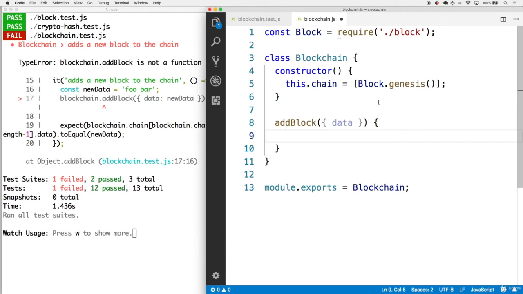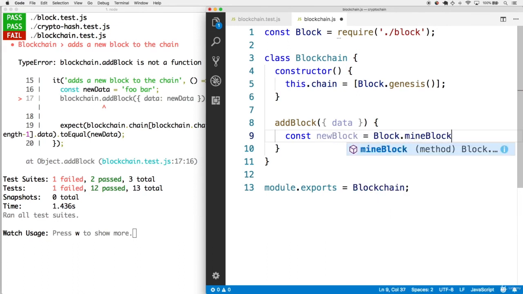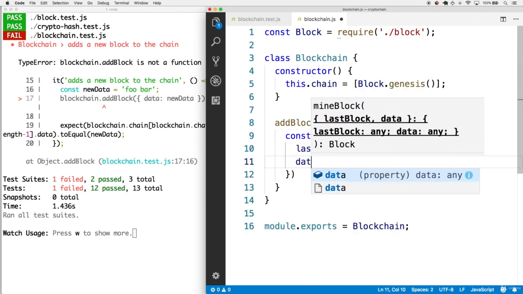All right, so now we need to implement the add block function logic. And how are we going to do this? Well, recall that we have that mine block function within the block. We can call that static mine block function as long as we give it a last block to reference as well as some data. So let's make a new block constant that is the result of calling mine block. This also takes in an object that needs a last block as well as some data.